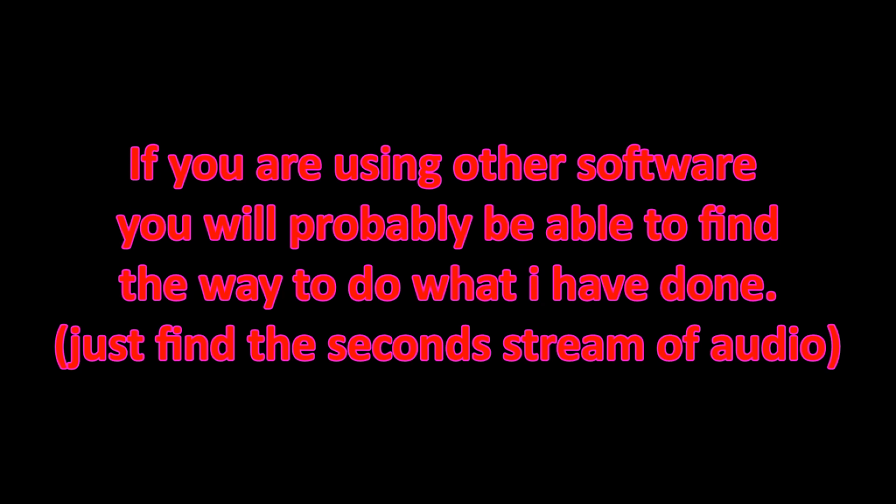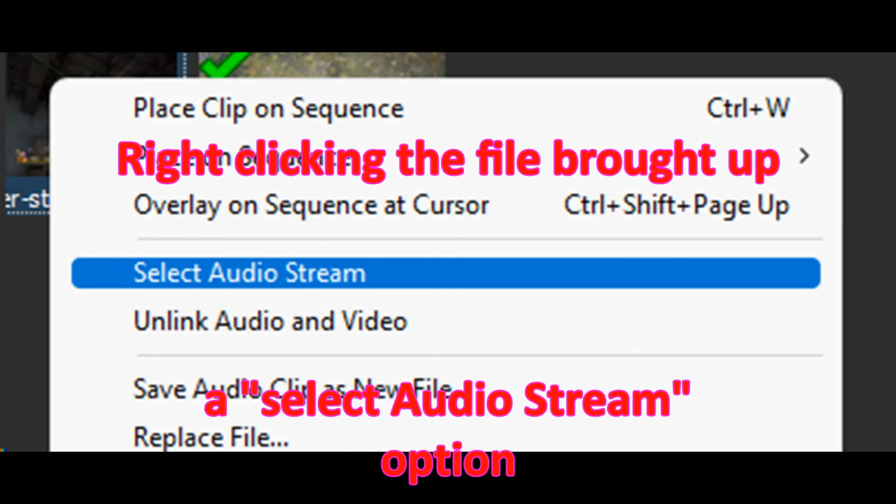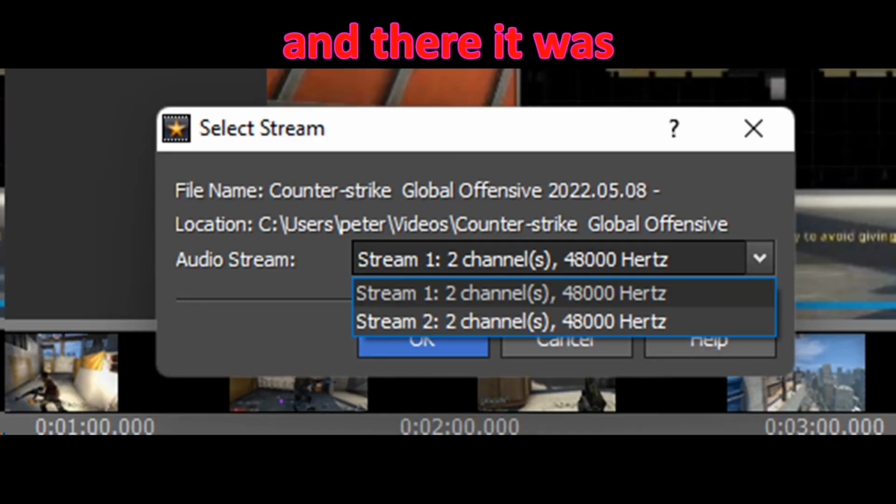See if it works on your software. It may not, but it should if it's video editing software. I found the video in the little library attached to the working file and right-clicked and found that there was an option for selecting an audio stream, and I was pretty happy when I saw that, as you can imagine. It brought up this dialog box.